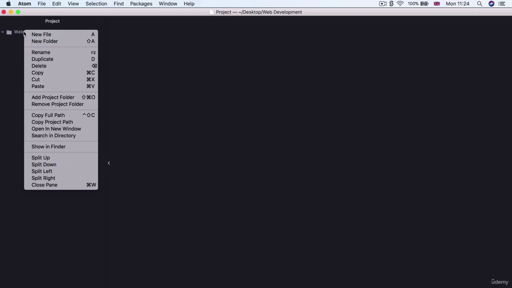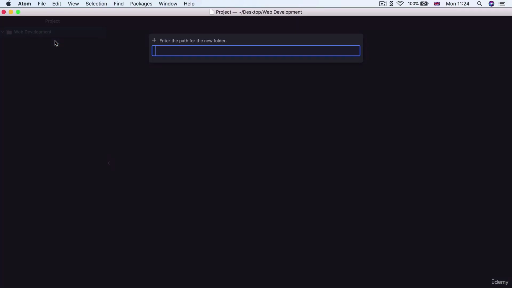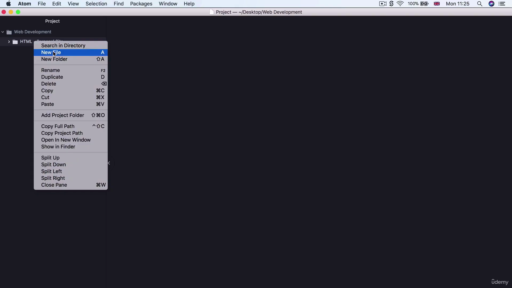So now that we've got our web development folder, this is where we're going to store all of our projects. The first project that we're going to be creating is our personal website. So go ahead and right-click on the web development folder, and we're going to create a new folder inside the web development folder. And we're going to call our project HTML personal site. And now we're ready to create our very first HTML file inside this folder. So again, right-click on this folder, and we're going to create a new file.